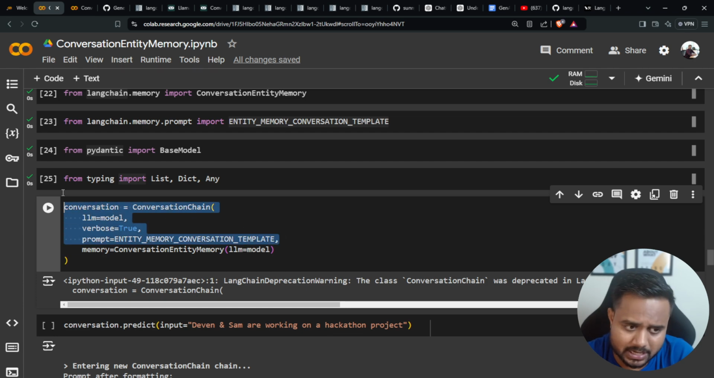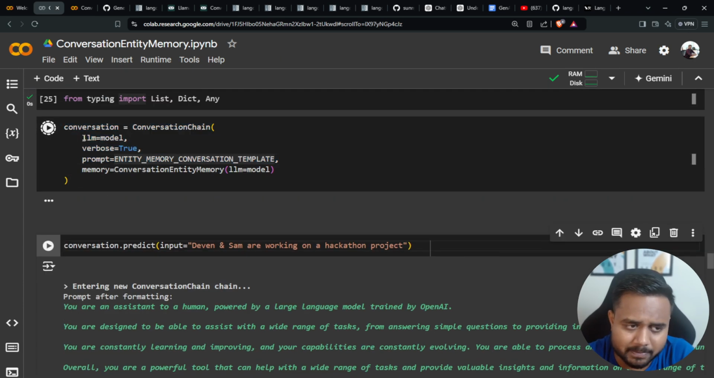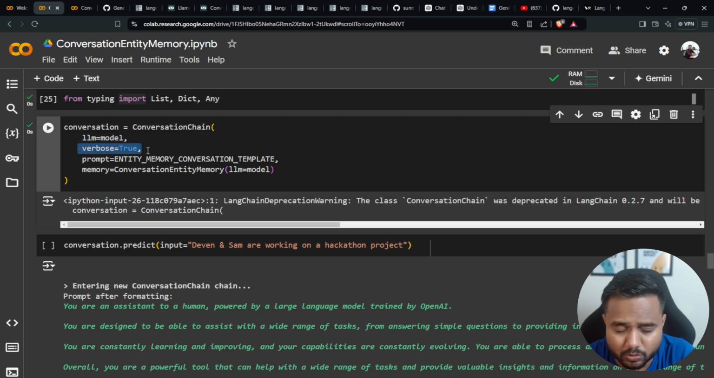So we are going to create an object of this conversation chain. Let me execute it. We are passing this LLM model. Verbose is equal to true, meaning we want to check the complete detail of this particular execution. Then we have this entity memory conversation template, meaning this prompt. And here is my memory class. So everything is happening inside this memory.